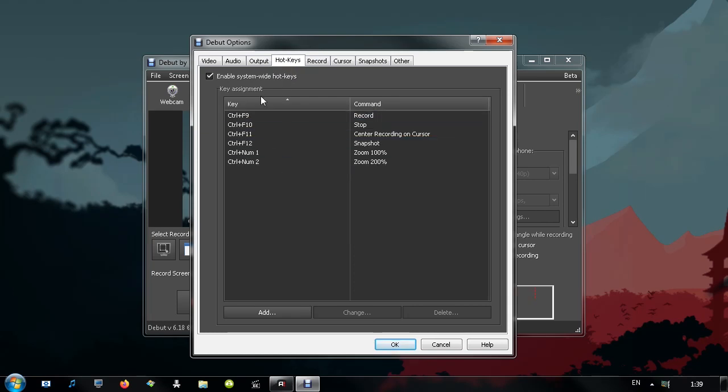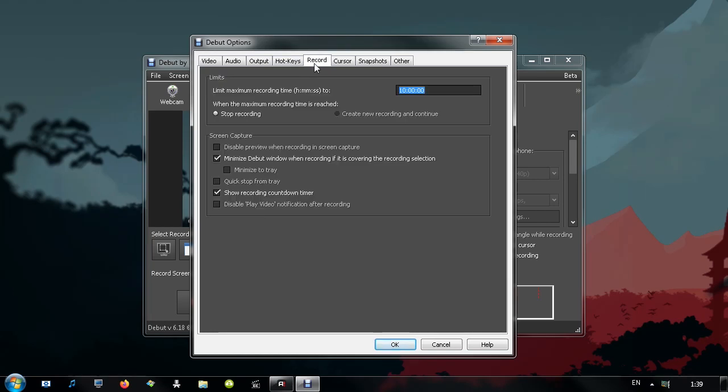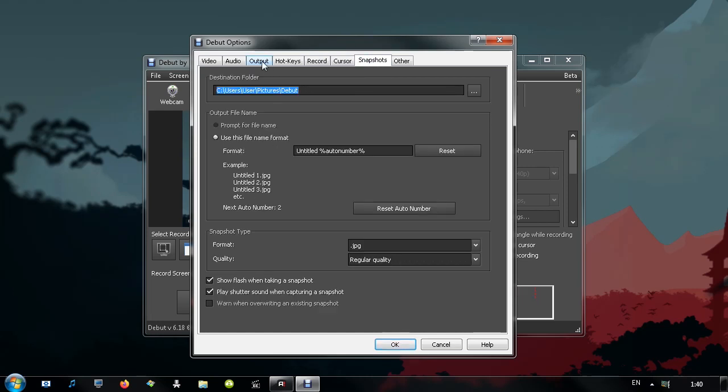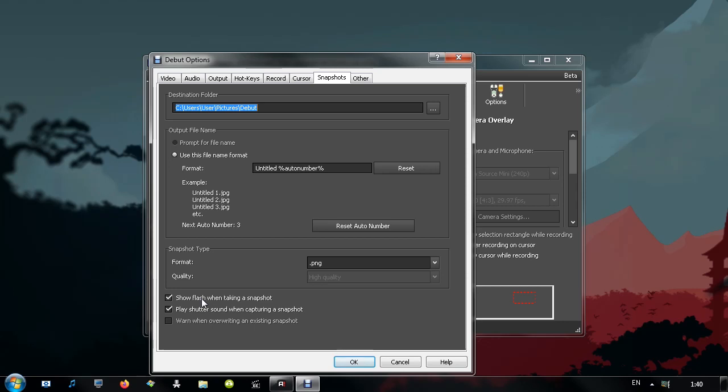Moving on, hotkeys, simple stuff, shortcuts. Under record, we can actually set the limit to the maximum time recorded and then what to do once this time has reached its limit. Under screen capture, we also have a couple of extra options, which I think are self-explanatory. Moving on to cursor, I already showed you guys this. Moving on to snapshots, it's actually very similar to the output tab because we can select the folder, we can format the name. Now we can select what format and also the quality, lowest, medium, or highest quality possible, as well as some other extra self-explanatory options.